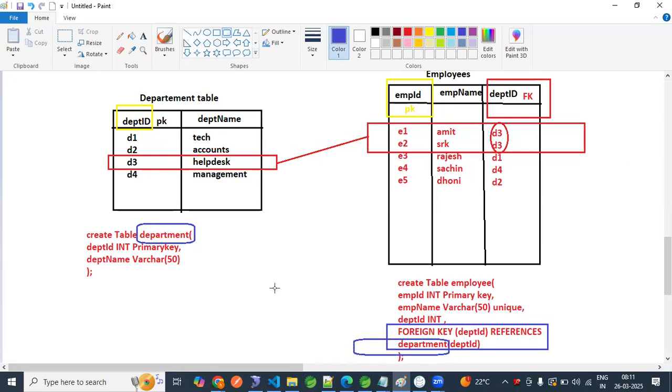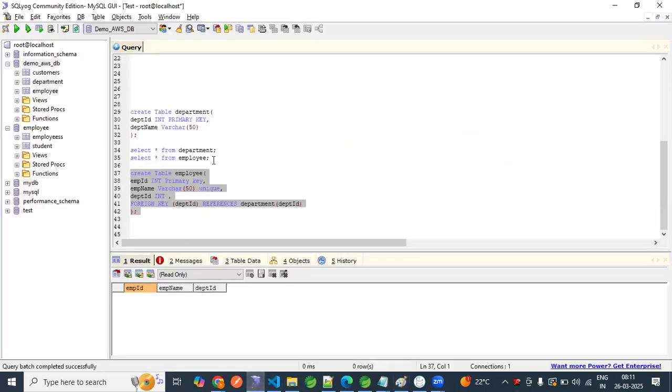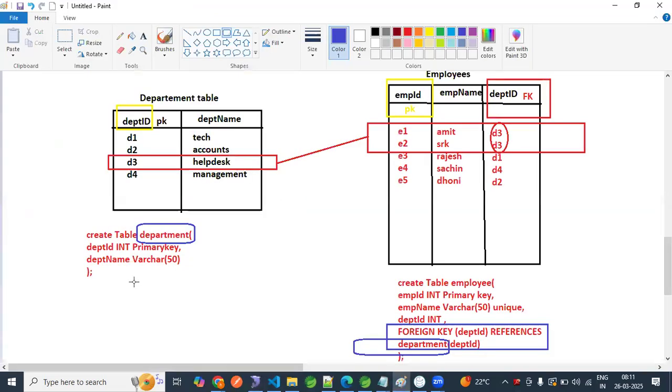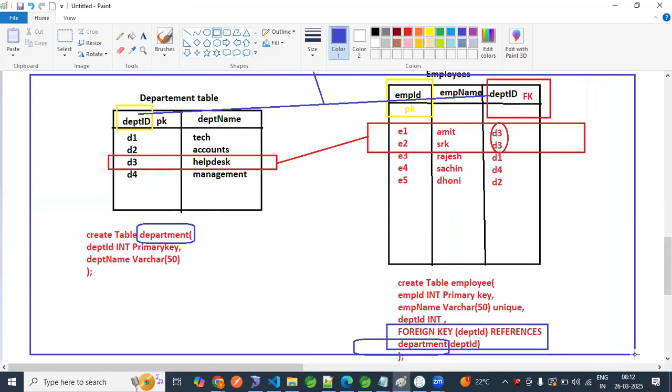What are we doing? In this table also, department ID is there, right? In employee also, department ID is there. In department also, department ID is there. So both are mapped. Both are connected, right? See this. These are connected. Department ID. So this is nothing but one to many. Hope you are good. Okay?